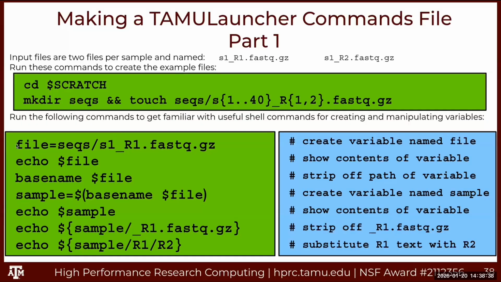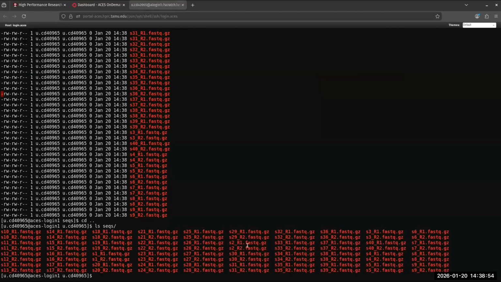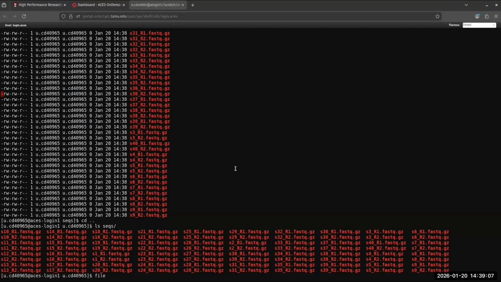we can create environment variables using the equal sign. So we're going to create an environment variable called file. So file equals, actually I need to back out of seqs. So I'm going to go back. Now, if I was to see what's in the seqs directory, I could see that. All right, so file equals seqs. We want to grab the very first sample, the very first file. So file equals seqs/S1R1.fastq.gz. And these are all case sensitive.